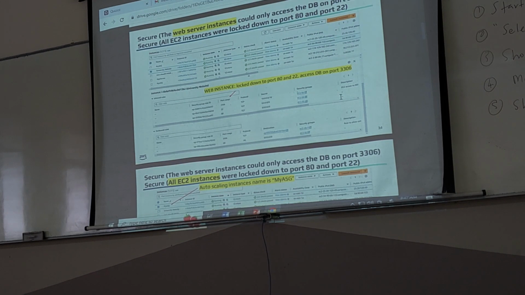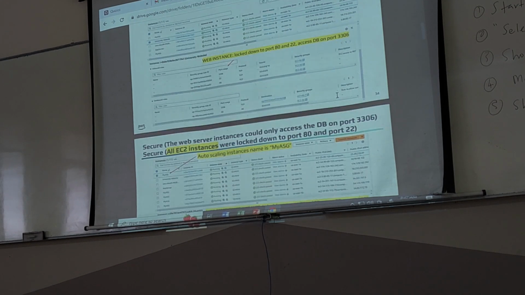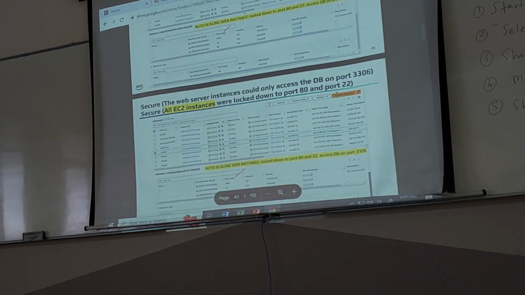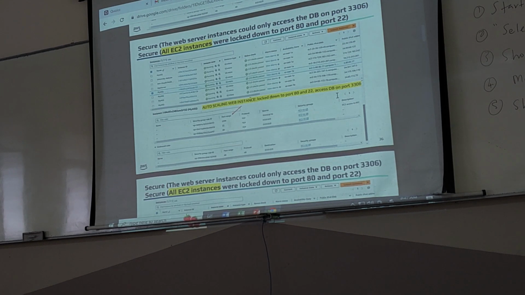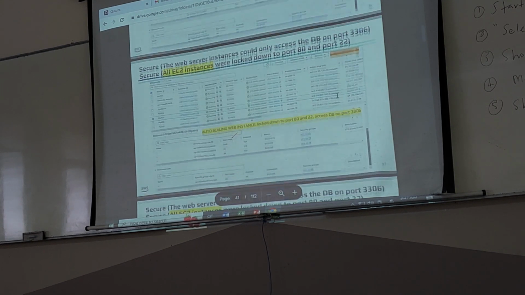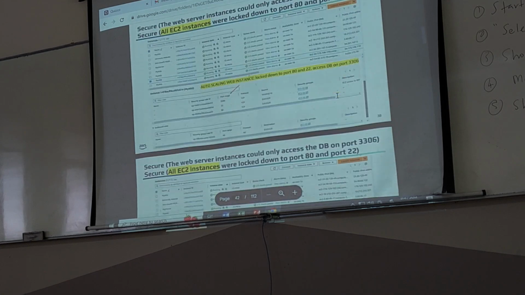This one is based on the marking scheme. You see the marking scheme, they say that only the web server can access the database. So you need to prove that you have done this. And all the EC2 got the port there. This is how you prove the port.